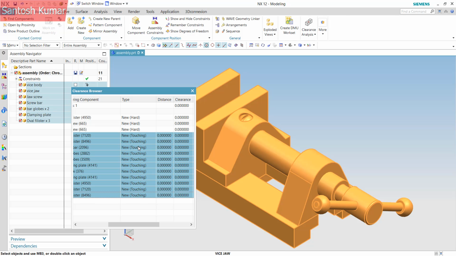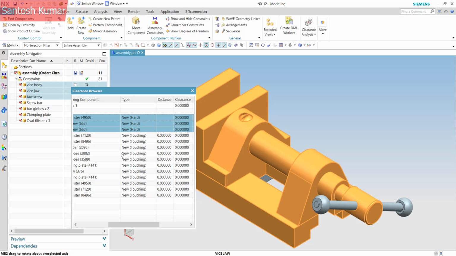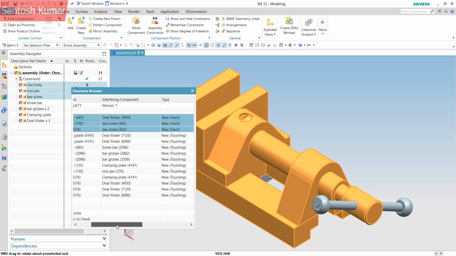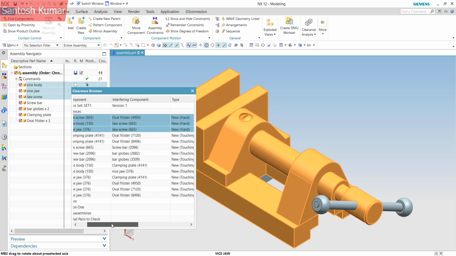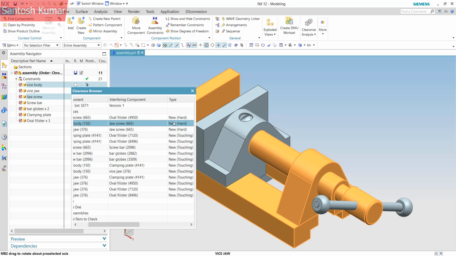I can acknowledge this and I'm okay with it. But these three are having hard interference. This I need to fix. You need to find where exactly the hard interference is happening, and you can fix those interferences.